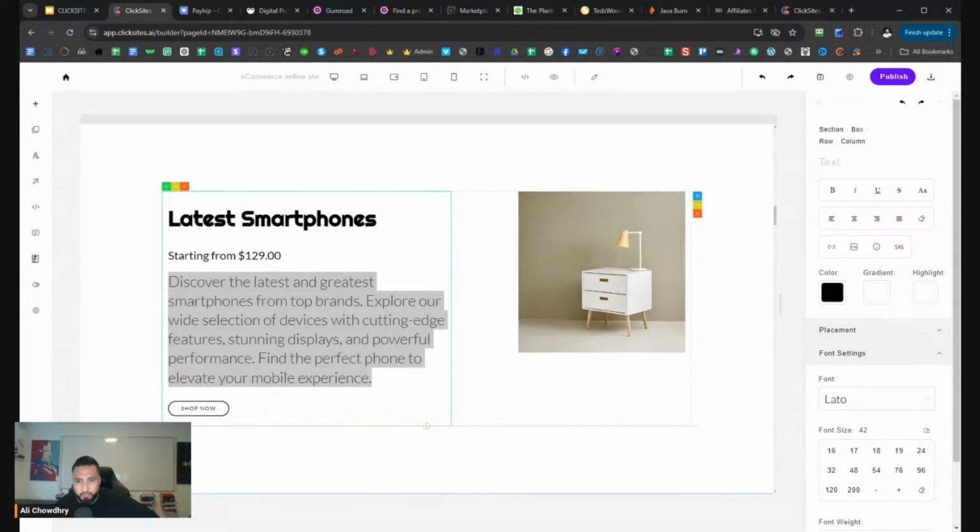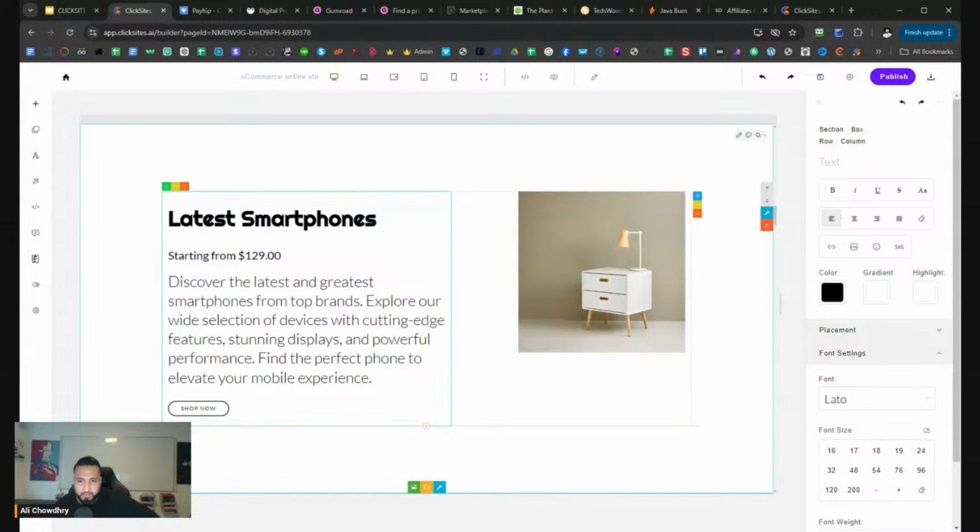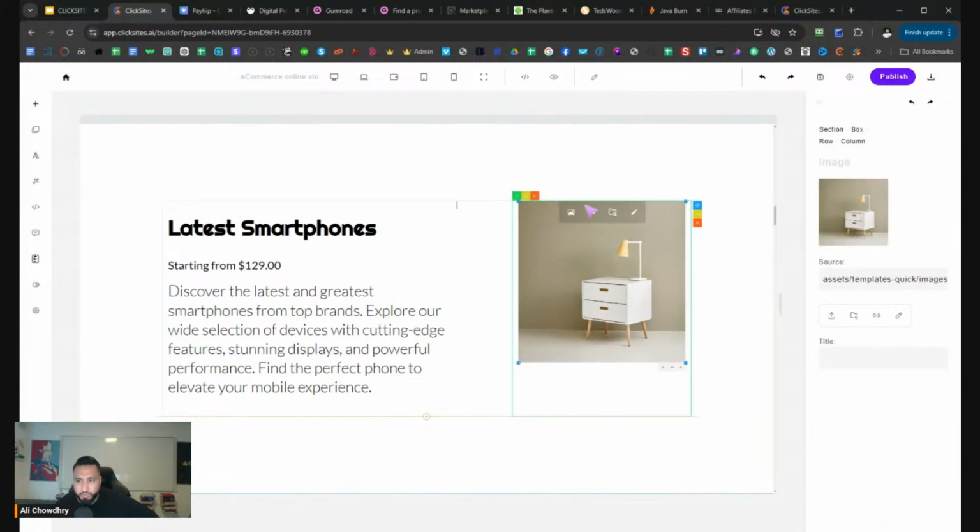I can make it a bit clearer. I can remove stuff like starting prices, whatever it may be. And you've got Shop Now. If I don't want the button, I just remove it to make it tidier.